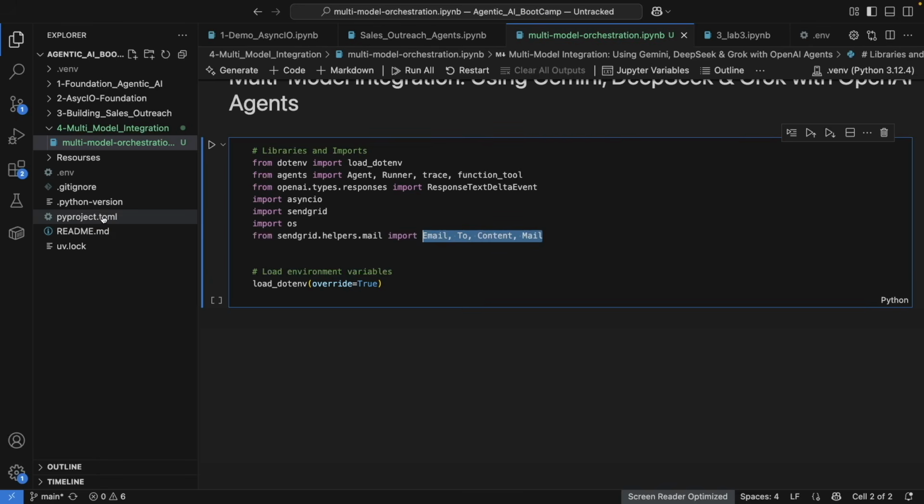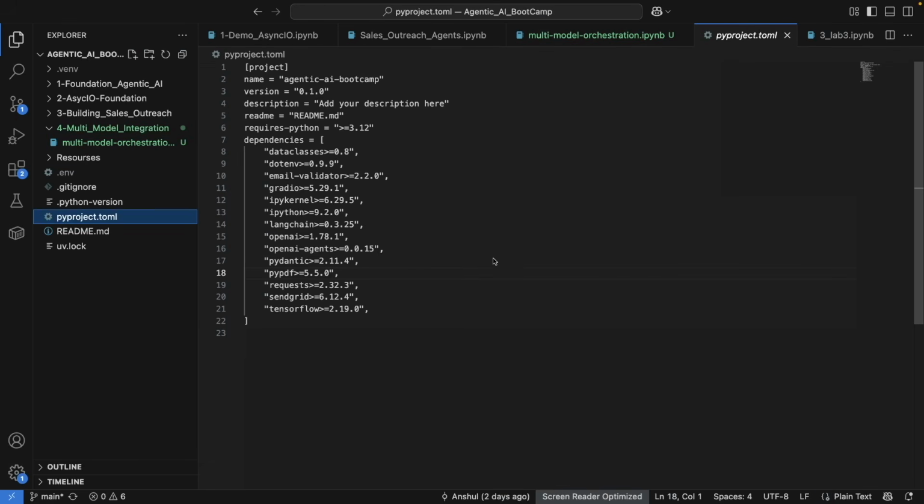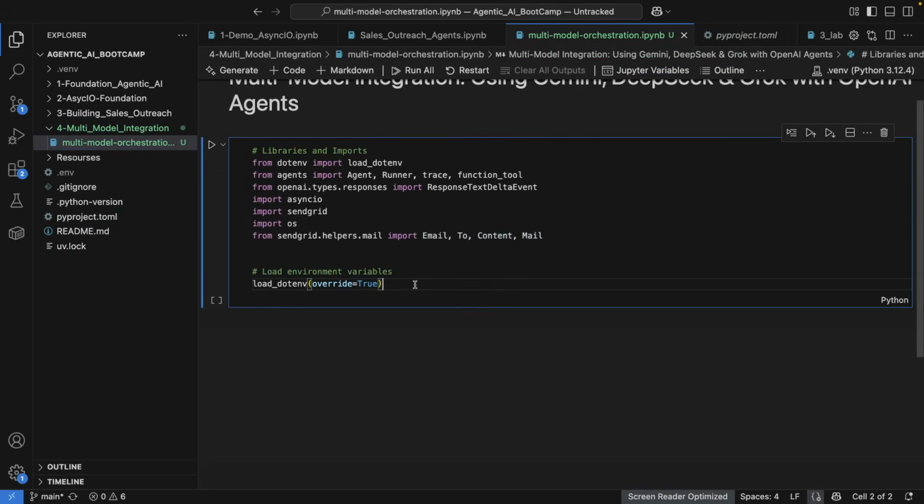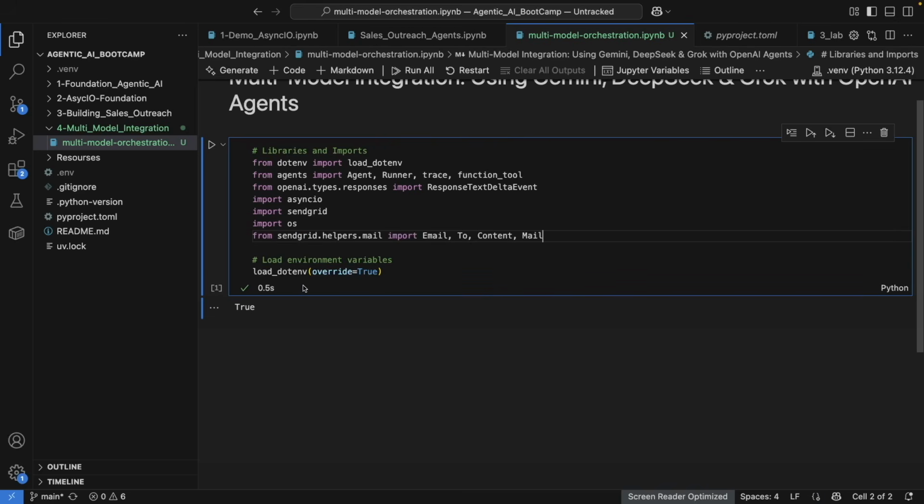Correct. All the libraries we are installing are already being recorded as a part of my pyproject.toml because we are using uv. So everything is in place. We load the environment variables. Let's execute it. There is no error because each library I mentioned over here is present within my machine, within my virtual environment.